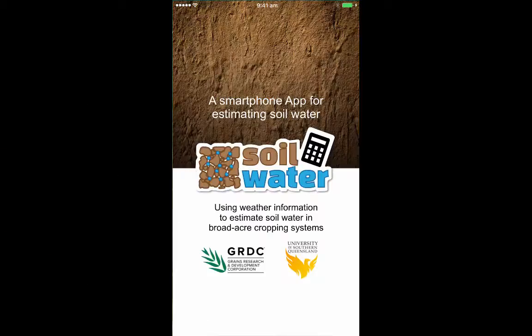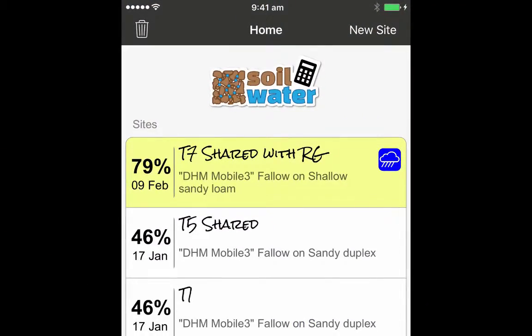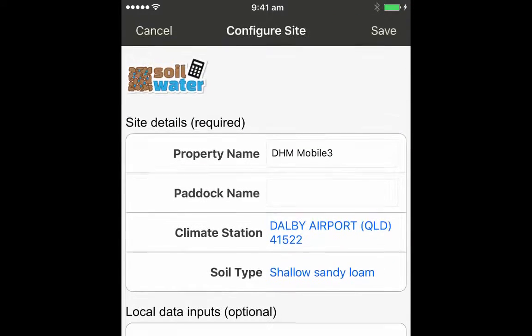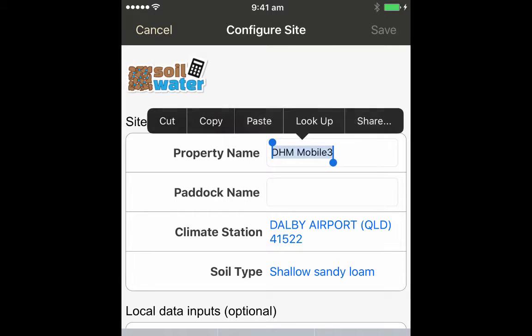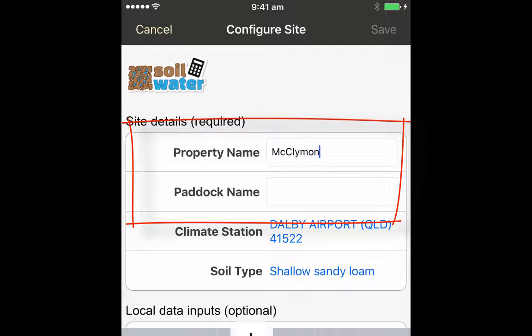The SoilWater app allows users to set up and monitor a range of sites, which can be seen here presented on the home screen. To set up a new site, the user can click on the New Site button, which takes them into the site setup screen. Here they first need to define a property name and a paddock name for the site.